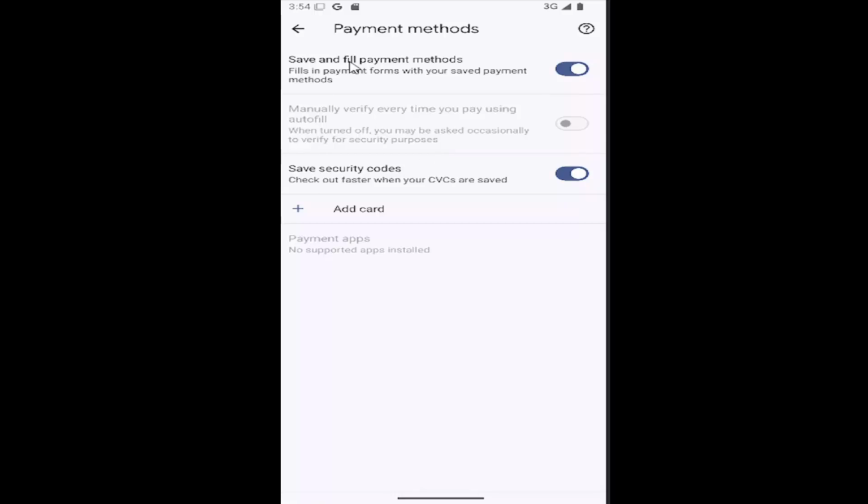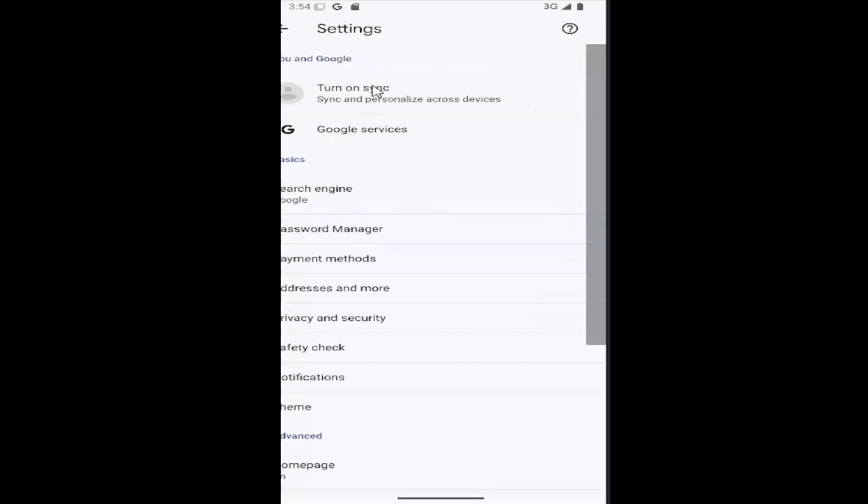And where it says save and fill payment methods, fills in payment forms with your saved payment methods, turn this on or off by just clicking inside the oval one time. If it's lit up blue, it means it will be enabled. If it's grayed out, it means it's disabled. So pretty straightforward process on that, guys.